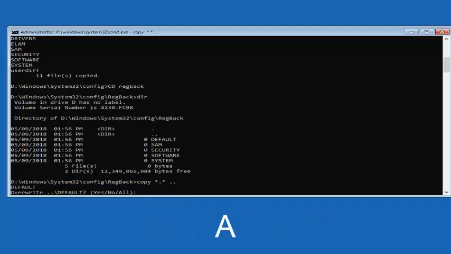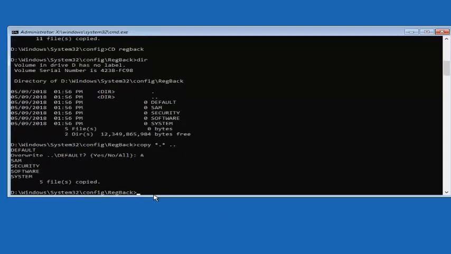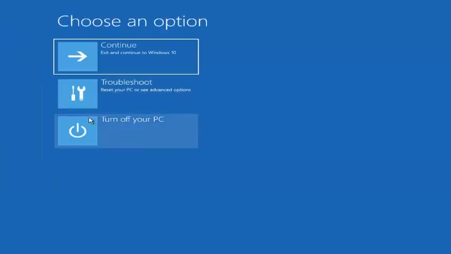It's going to say overwrite. We're going to type the letter A to confirm, and hit enter. It should say that a certain amount of files have been copied. Once you've done that, you can just type in exit into the command prompt here, restart the computer, and hopefully you should be good to go.